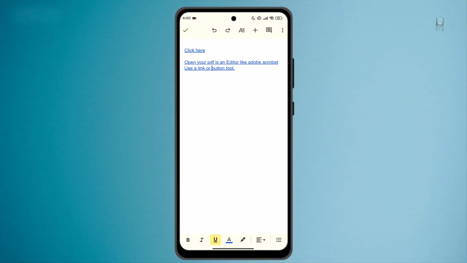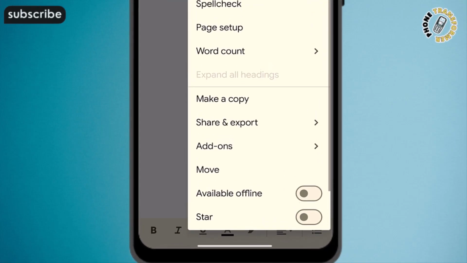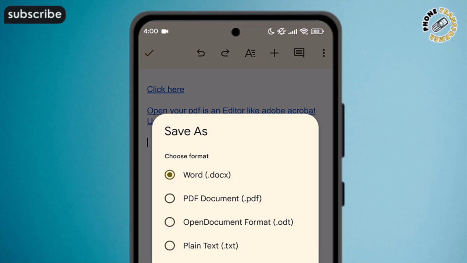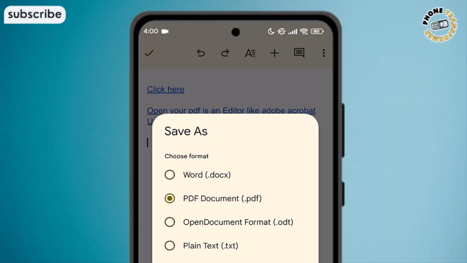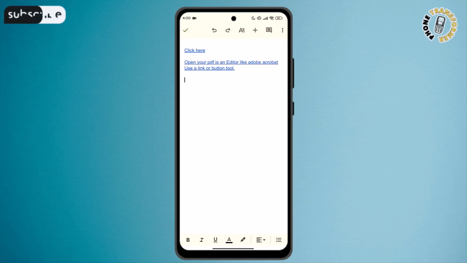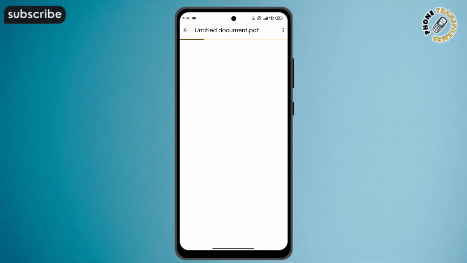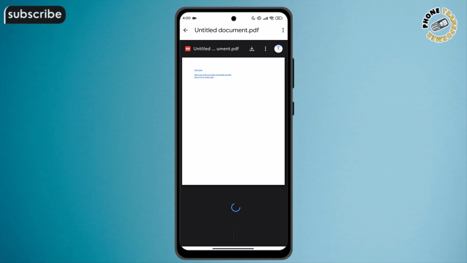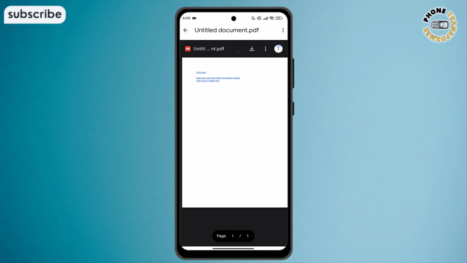Step 5, tap on 3 dots and select Share and Export, then select Save As. Then, from the printing menu, select Save as PDF. Once saved, your embedded Google Maps link will remain clickable and ready to share. Anyone who opens the PDF can now access the location instantly with a single click.